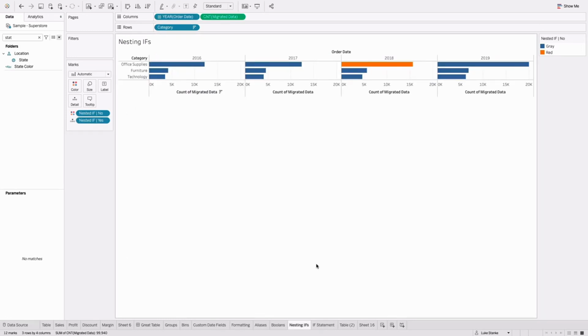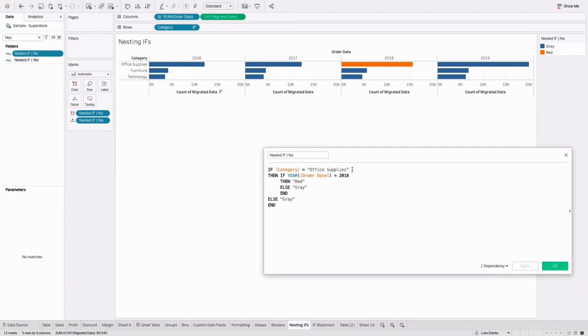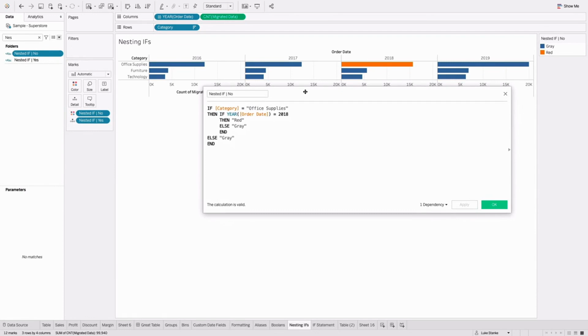I have a really great example here of 2 different ways to do it. I've got the wrong way, which I have shown here. So let's just take a look at that. It's just called nested if. What I've done is I've nested my if statement. I said, if subcategory is equal to office supplies, and then let's check year is equal to 2018, then return red, else return gray. And if they're both that, then we return the colors here.